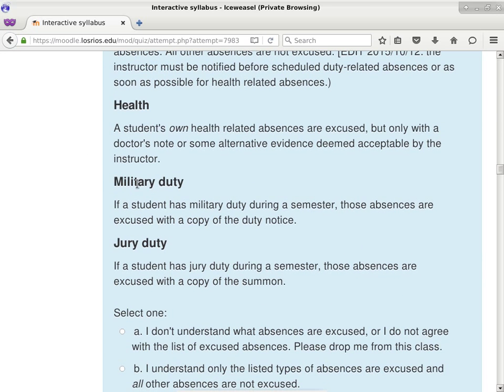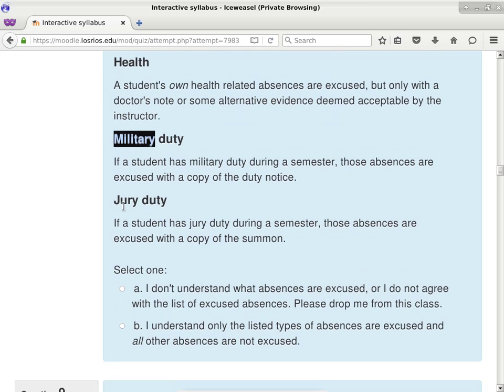If you're in the military and you have training that you have to go to, sometimes they have like a whole week of things to do. That is excused. If you have jury duty, that is also excused. Because all of these things, you're doing it not for yourself, but for the country.